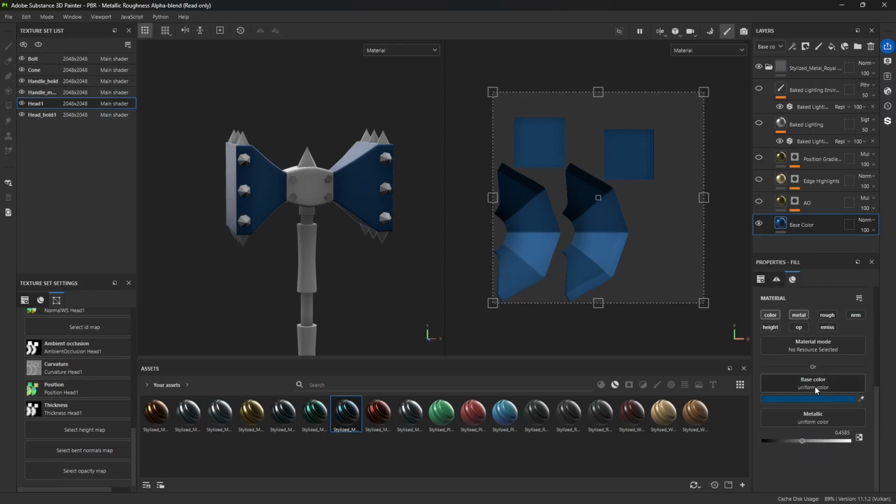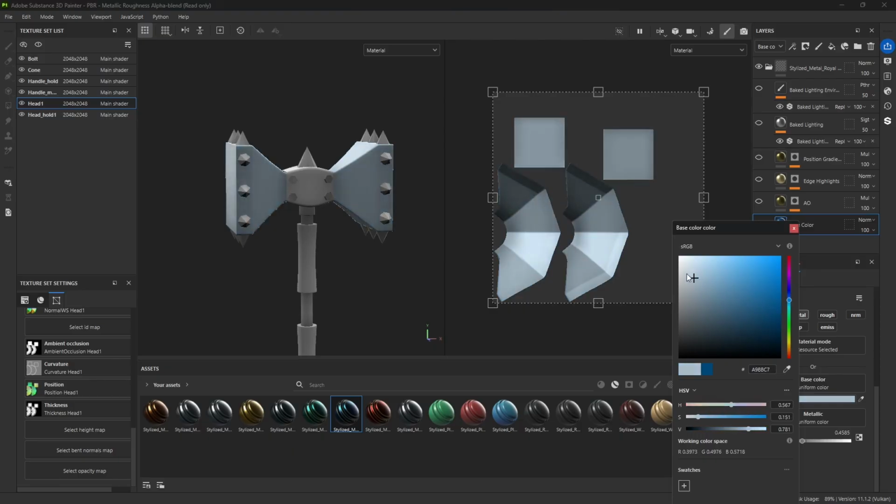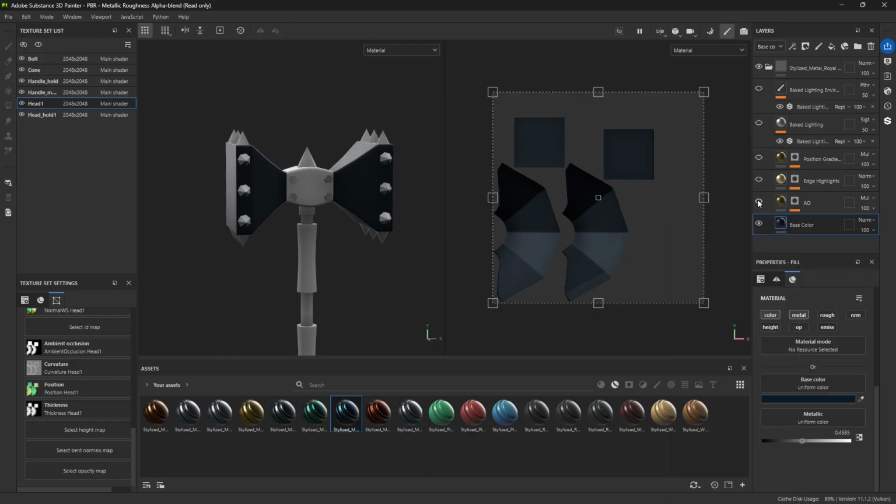When you scroll down, you're going to get the base color right here. Just click here and select any color you want to make use of. I think I'm going to use something like a dark blue, and desaturate it just like this. Click off. Now we're going to turn on the ambient occlusion. We already baked the ambient occlusion, so I'm just going to leave it that way.